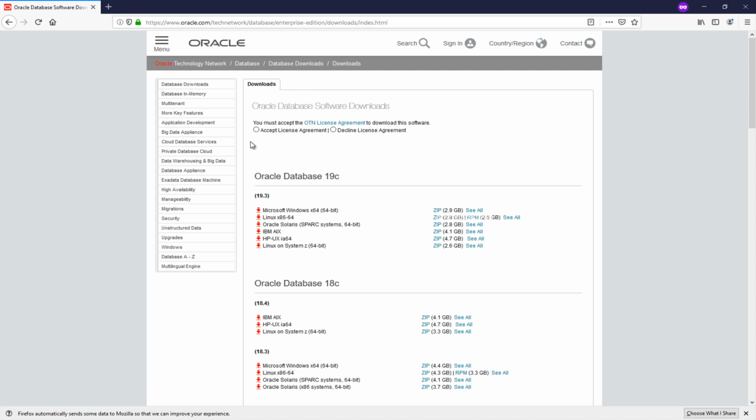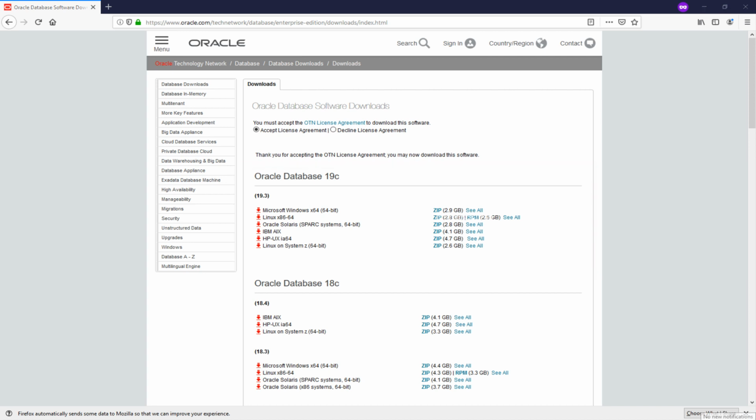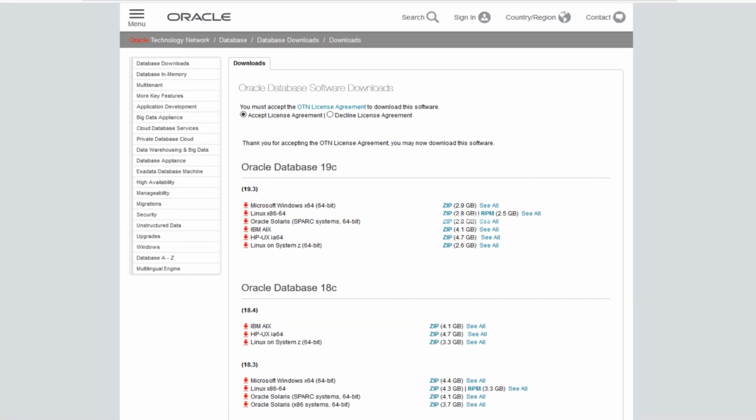Here we are on the download page of Oracle Database 19c. On this page, first you need to accept the license agreement. Done. After that, come to this Oracle Database 19c section. In this section, you can see all the Oracle Database 19c variants for different operating systems offered by Oracle. As we are installing Oracle 19c on Windows 10, we will concentrate on the first link, which is for Windows operating system. There are two ways of downloading Oracle 19c on your Windows system.